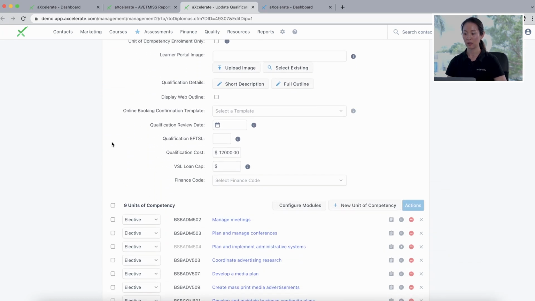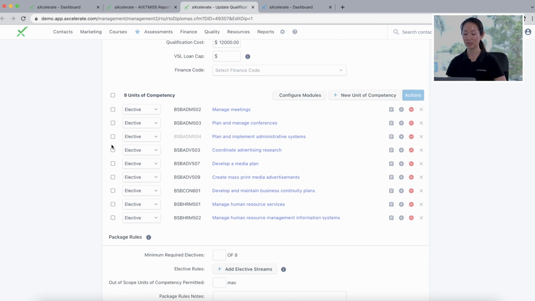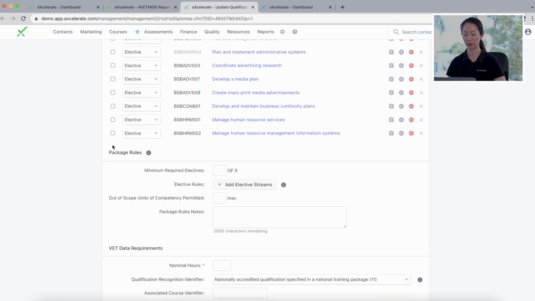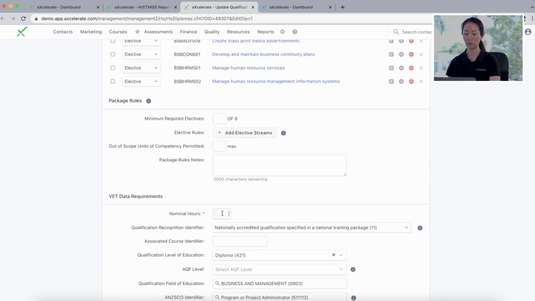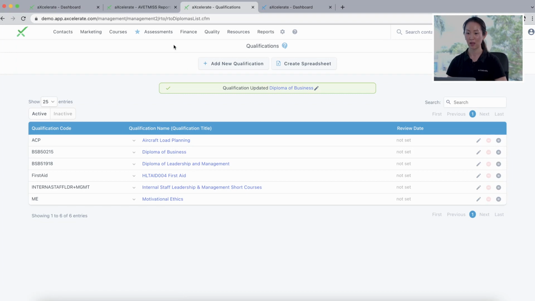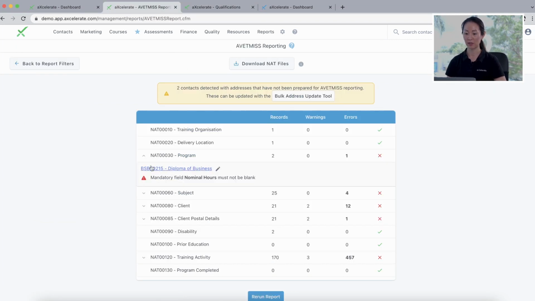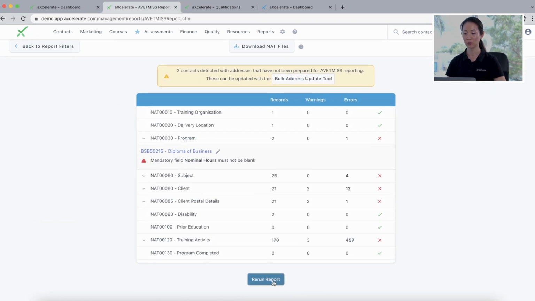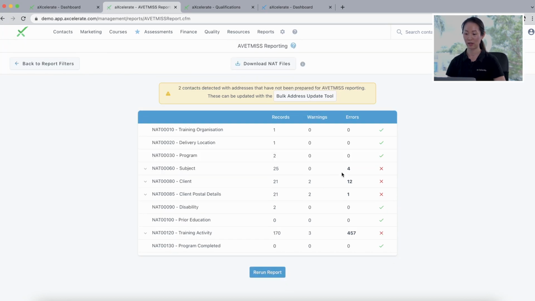For example, aXcelerate has flagged that this qualification does not have nominal hours. So you can simply enter the nominal hours, scroll down and submit. When you go back to the aXcelerate report, you are able to rerun the report, which then updates you of the errors. For more information about troubleshooting these errors, please refer to our aXcelerate help guides.